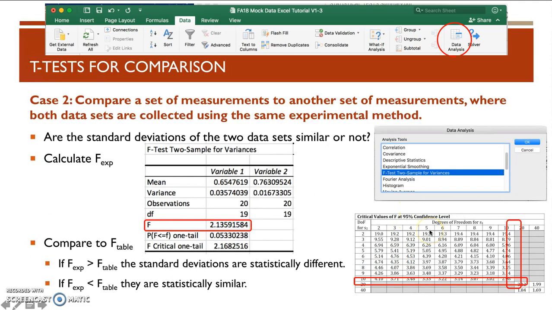In Excel, there will be a tutorial for this, but under the Data tab, there's a link called Data Analysis. It'll bring up a menu, and one of the things on that menu is an F-test. Okay, so that was that first thing: are the two standard deviations similar or not? You would click on that, complete the options, and it would give you a readout. This F is your F calculated value, and you would compare that to a value in a table.